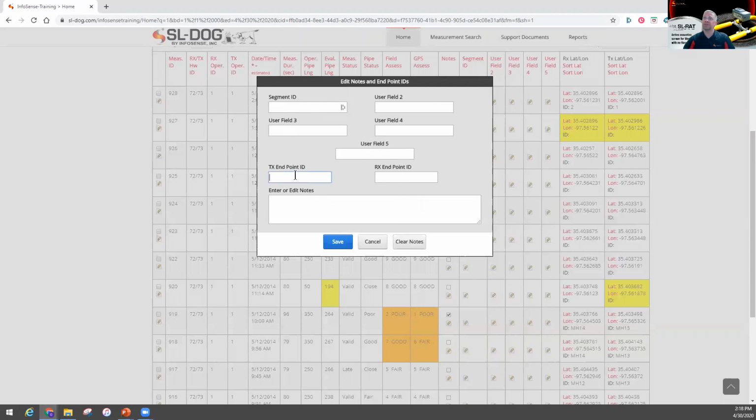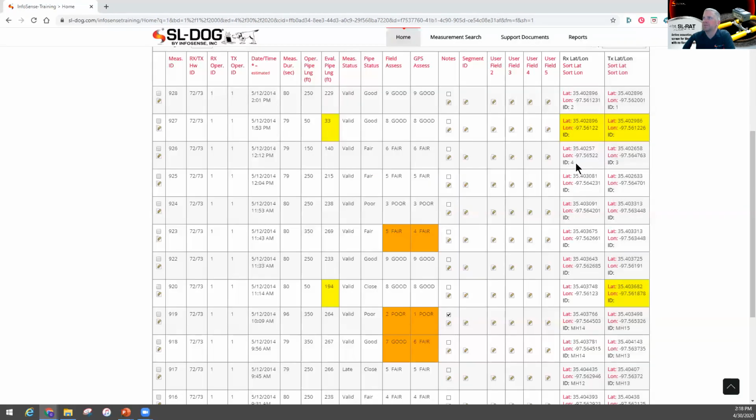You can enter the TX ID, endpoint IDs, and I could say this is number 3 and this is number 4. You hit save, and it's going to put that information right in here for the ID numbers. So you could put your manhole IDs, which obviously probably wouldn't be as simple as 3 and 4.